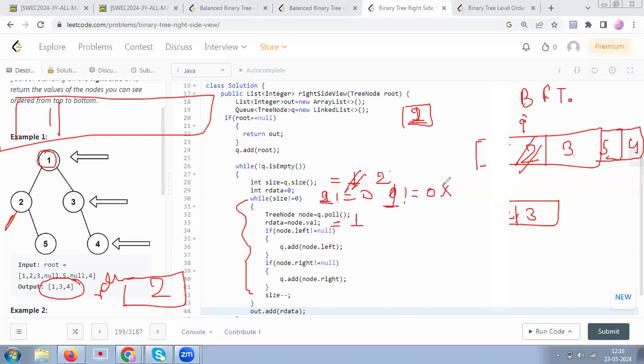So 1 not equal to 0, condition is true. If it is true, then what you have to do? Q dot poll. Poll is simply taking the top front value of the Q. So this 3 you will poll and you will put it into the node. Once you are putting it into the node, then node data, the node value, you have to put in the R data. R data 2 was there, but now it got replaced by 3. So that R data variable has been replaced by 3 now.